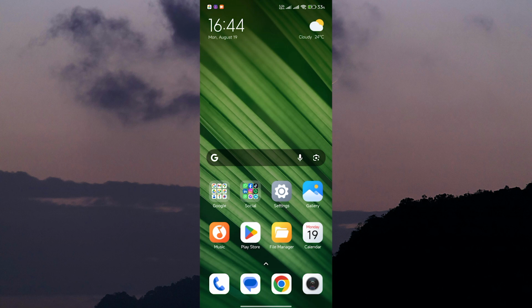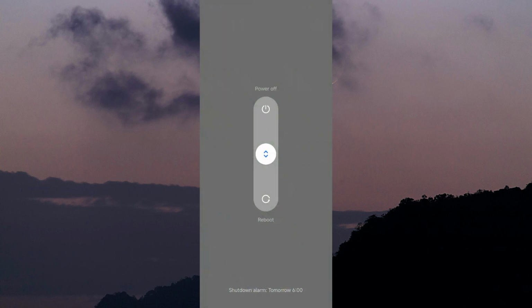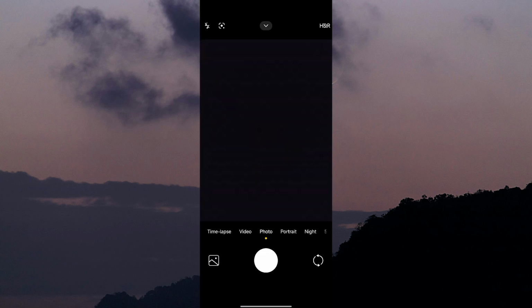Let's get started. The first thing you should try is simply restarting your device. Sometimes a quick restart can solve minor software glitches that might be causing the camera error. To restart your Xiaomi phone, press and hold the power button until you see the power menu. Then tap on restart. Once your phone powers back on, open the camera app and see if the problem is resolved.